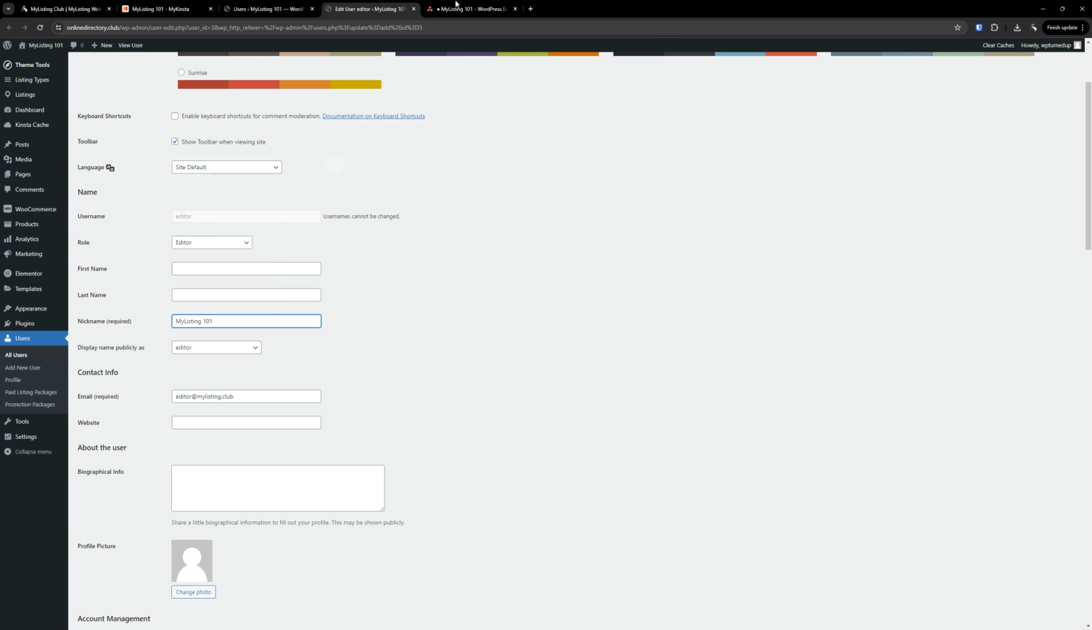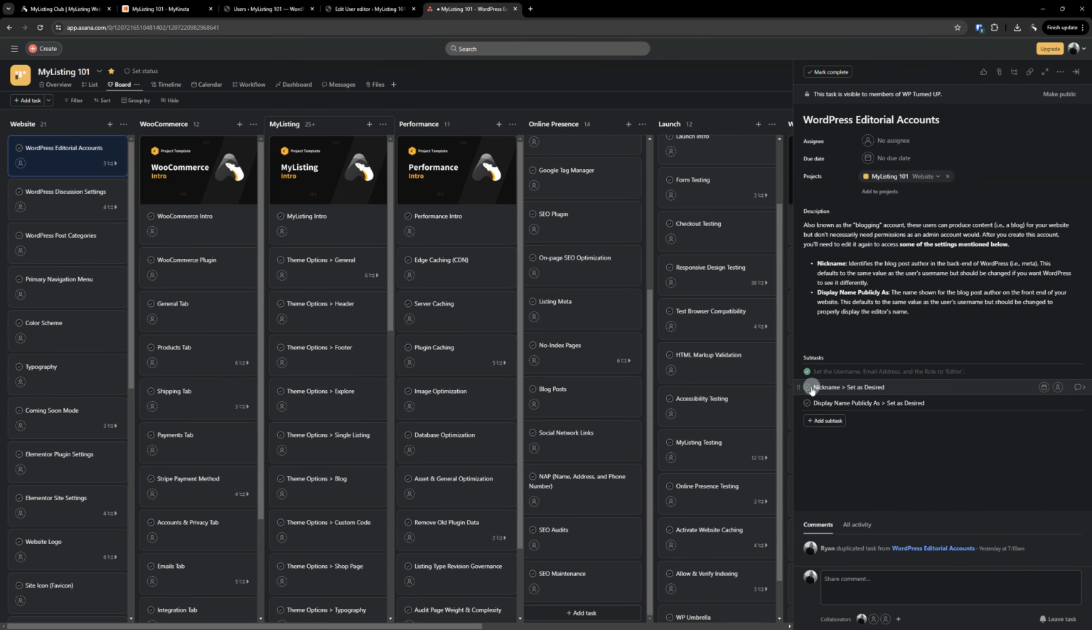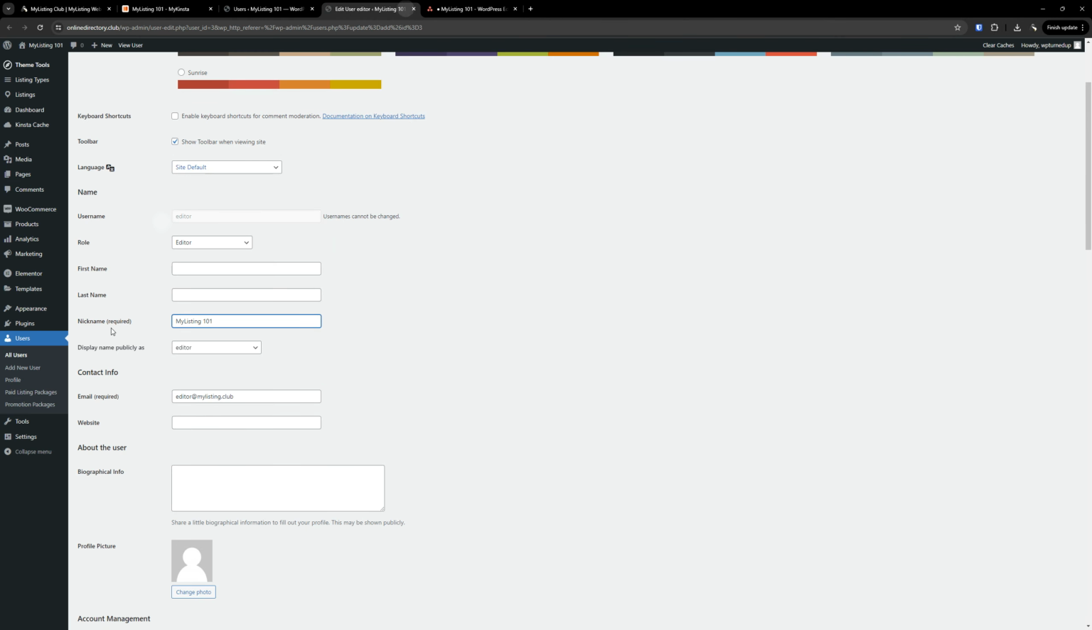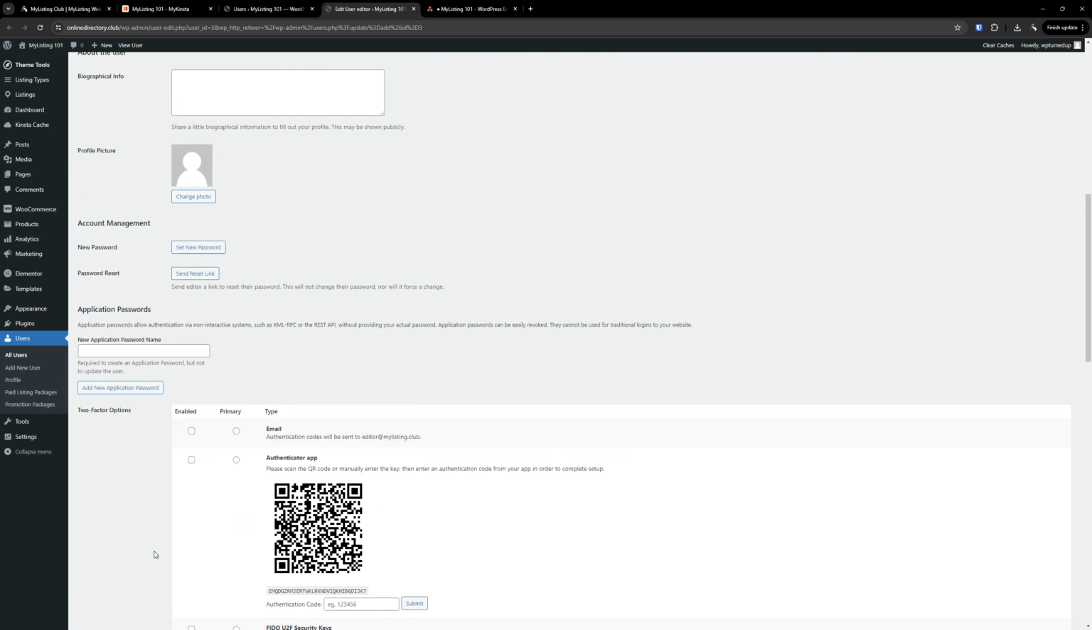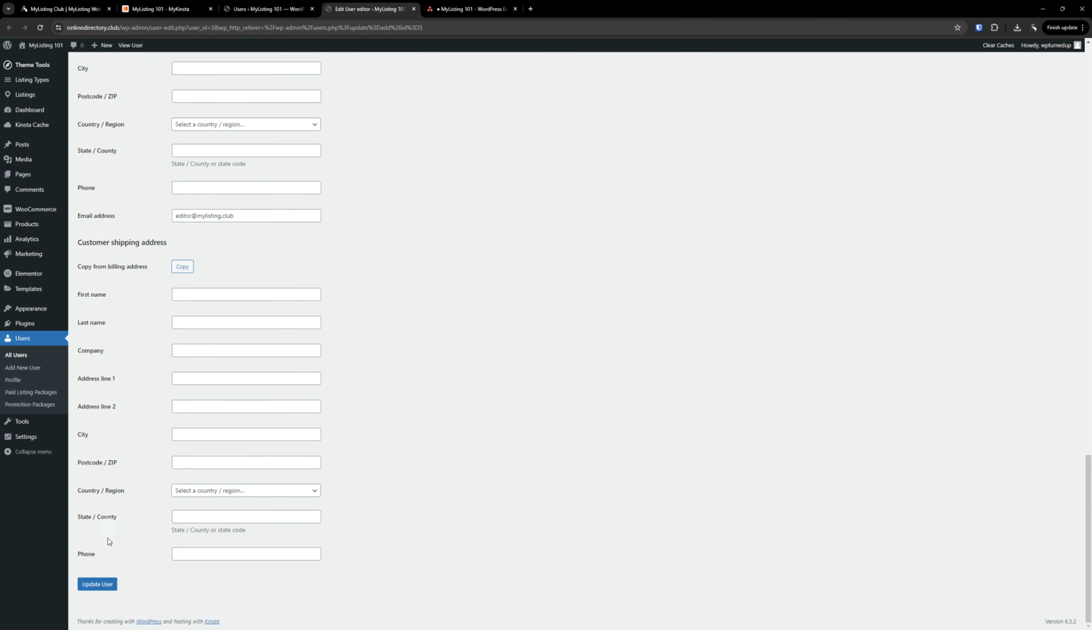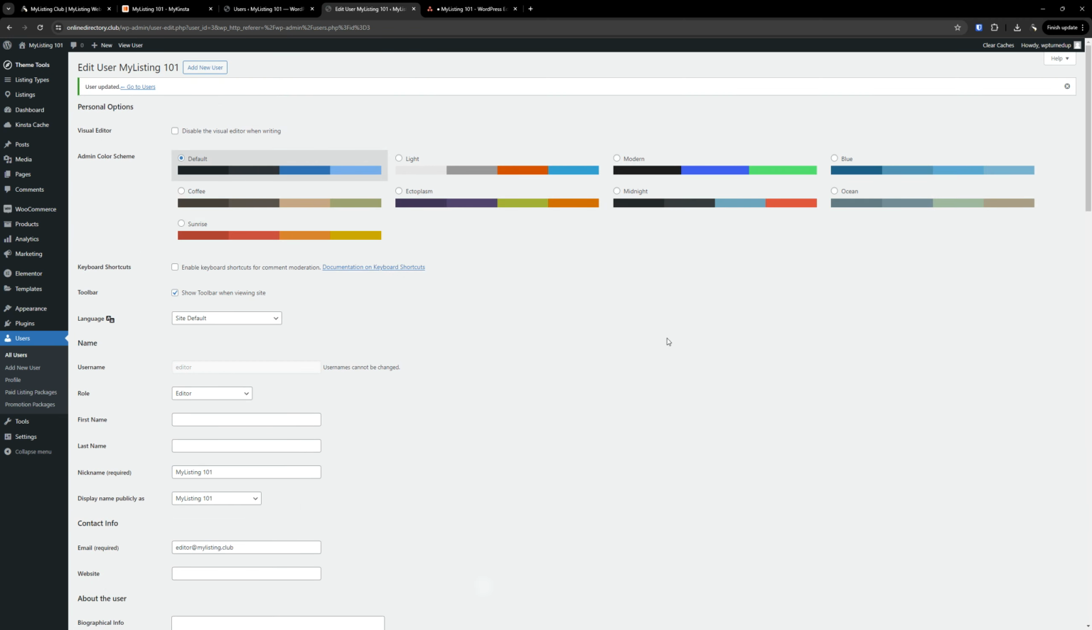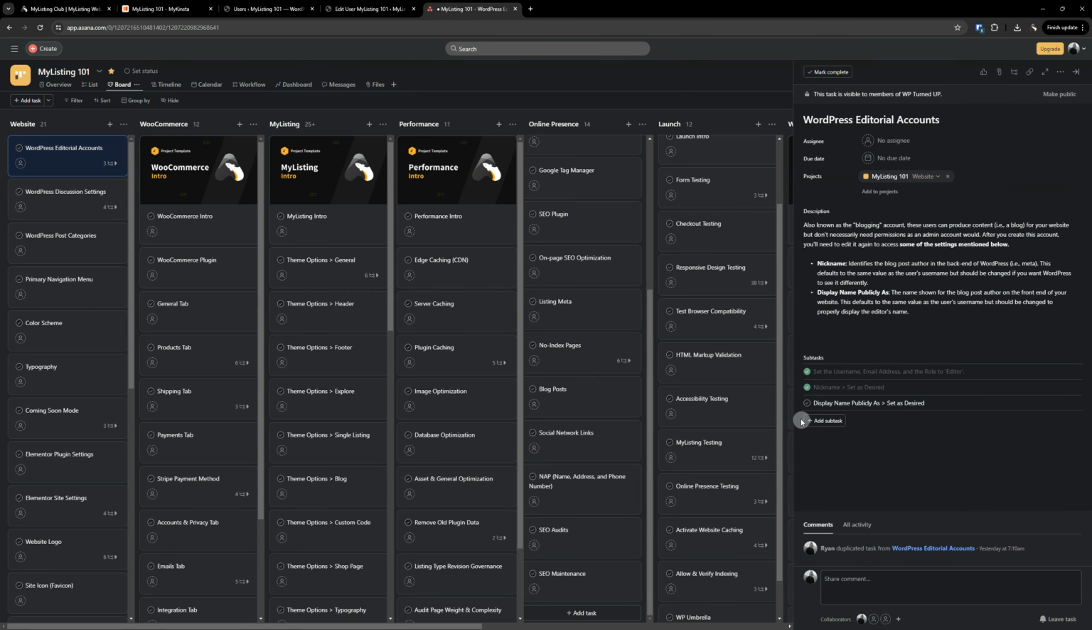And now what that unlocks, which is the next subtask, is the ability to display how you want to display the name publicly. Let's go back to that account. Now under display name publicly as, we have the option to choose that nickname that we added. All right, so let's do that, and we will say update user. Cool. All right, so we satisfied that task.